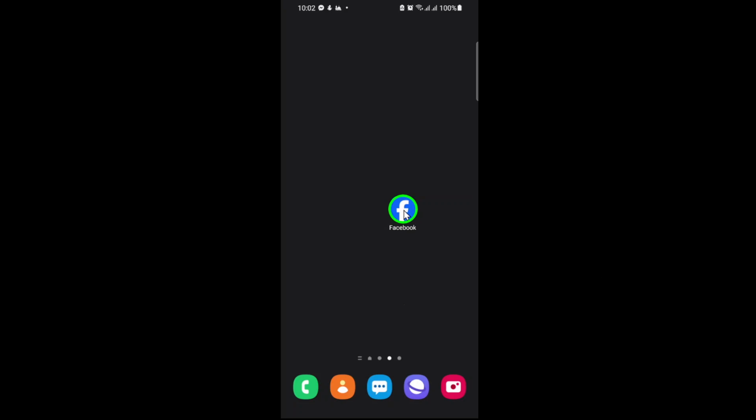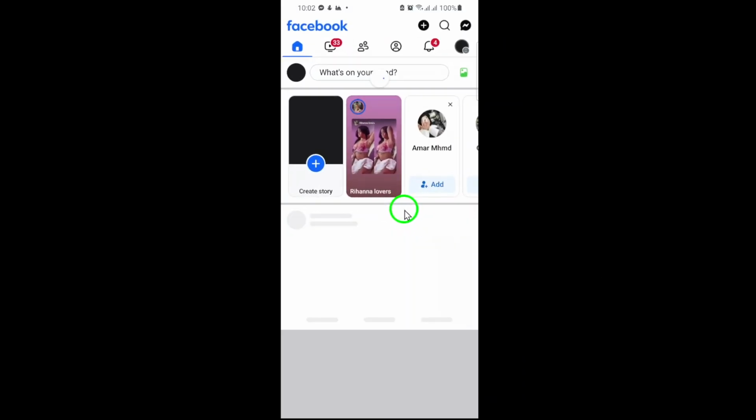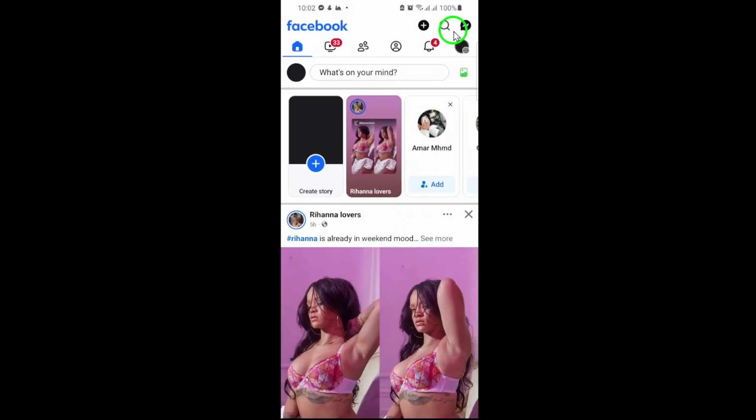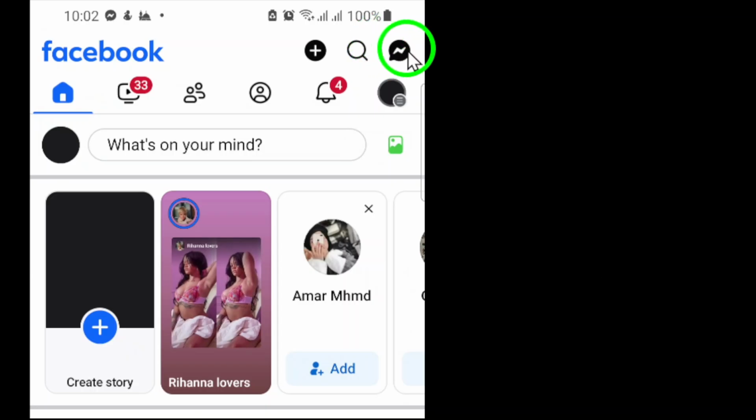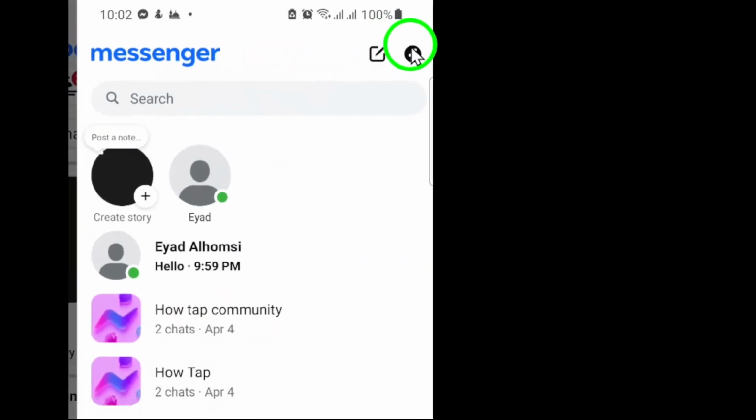First, open the Facebook app on your device. Once the app is loaded, look towards the top right corner of your screen and tap on the Messenger icon. This will take you to your Messages section, where all your conversations are displayed.